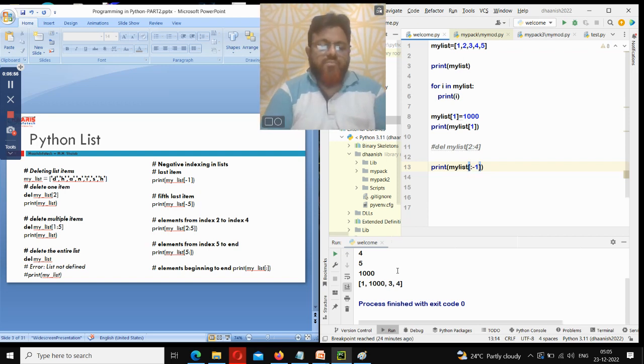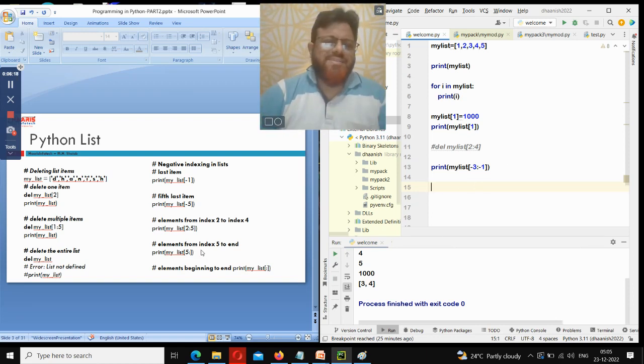Or you can give minus 3. If you give that, the range is like this, 3, 4. Okay, like this. This is going to come. So this is another way of reading it. And minus 1 colon will read the entire thing. Got it? Making sense? Okay.